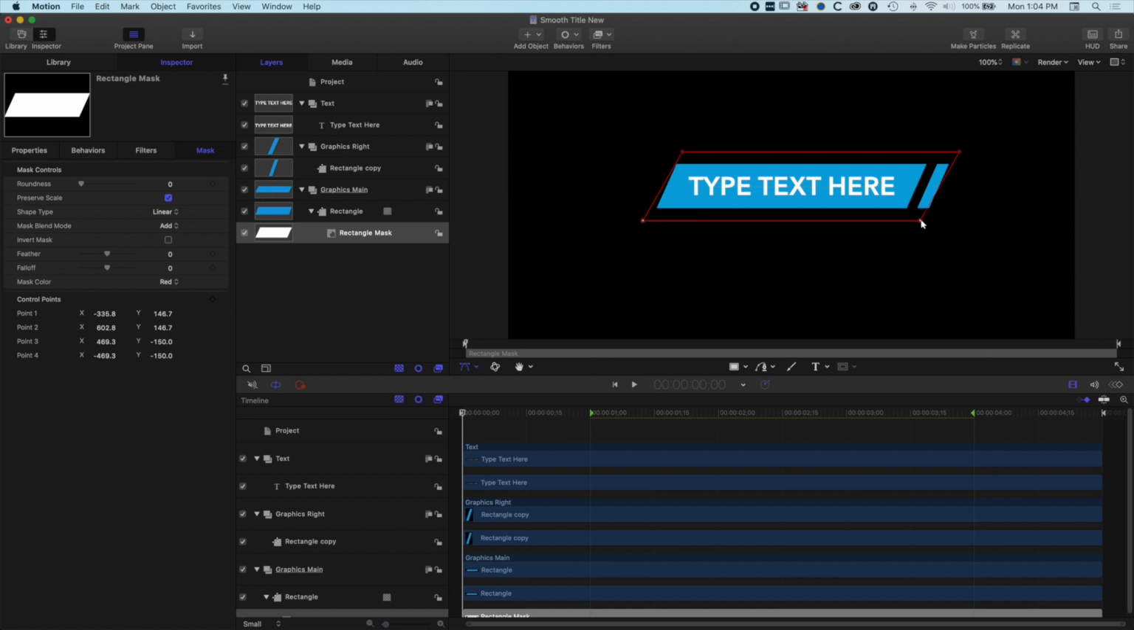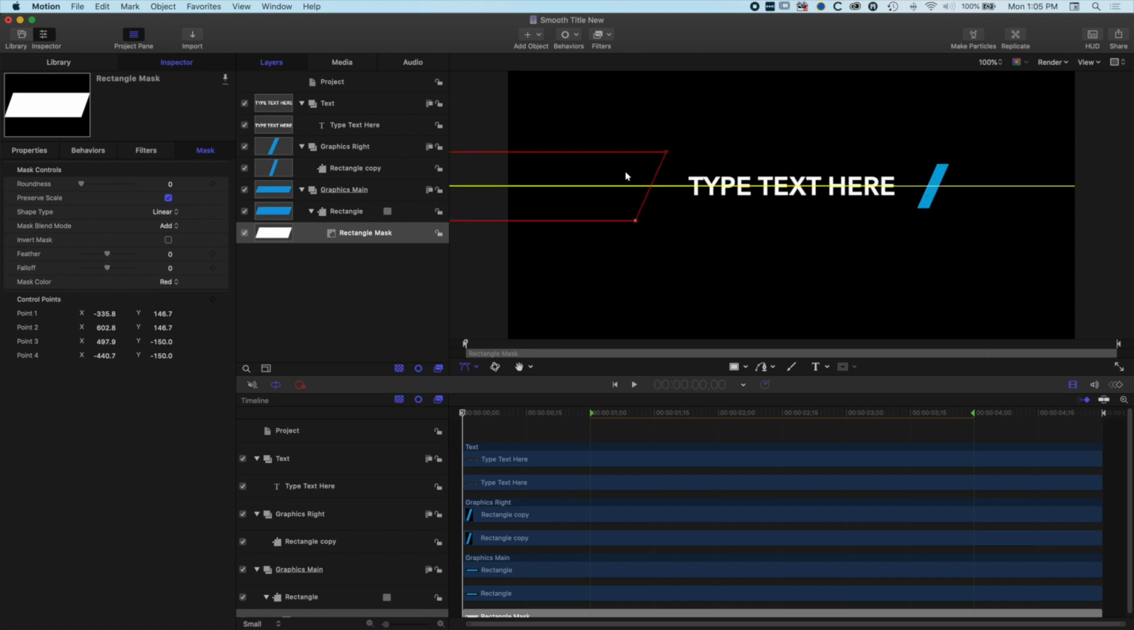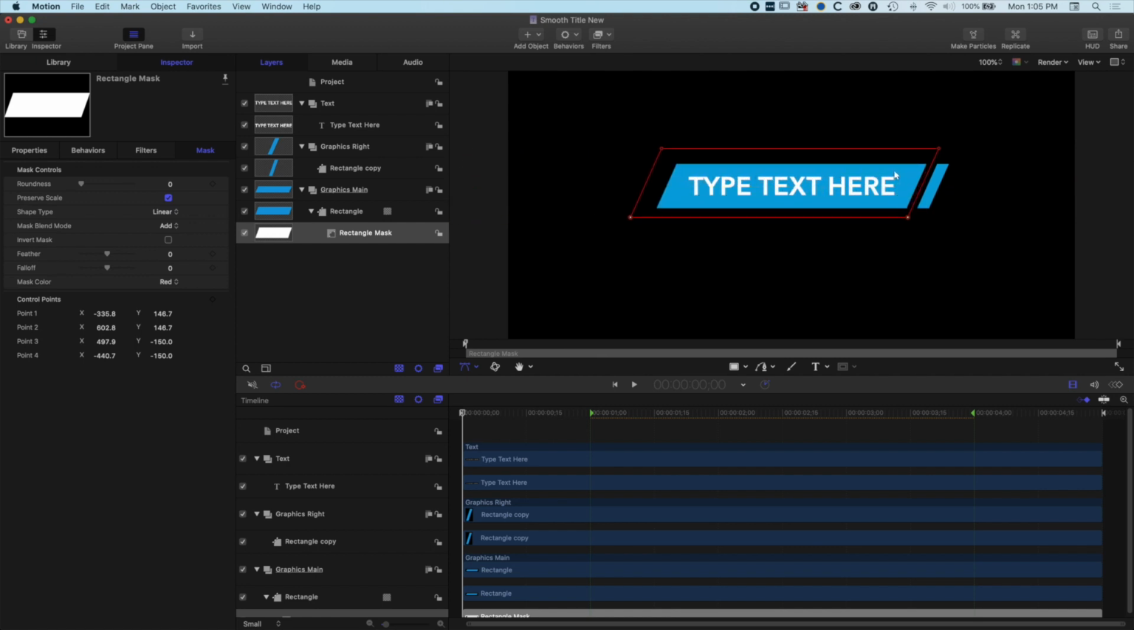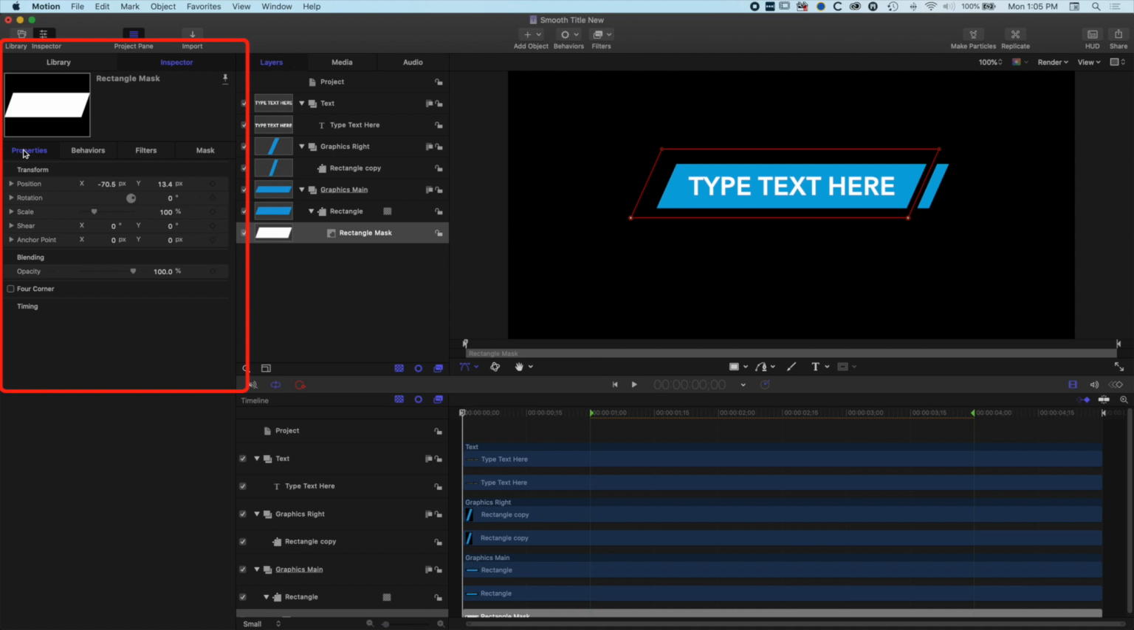Because it's going to happen quickly, I'm not too worried about the detail of the angle as long as it's close. So basically now we can animate this and reveal that background. I'm going to leave this in the position that I want it to finish in. I'm going to come across to my properties and add a keyframe for the position.